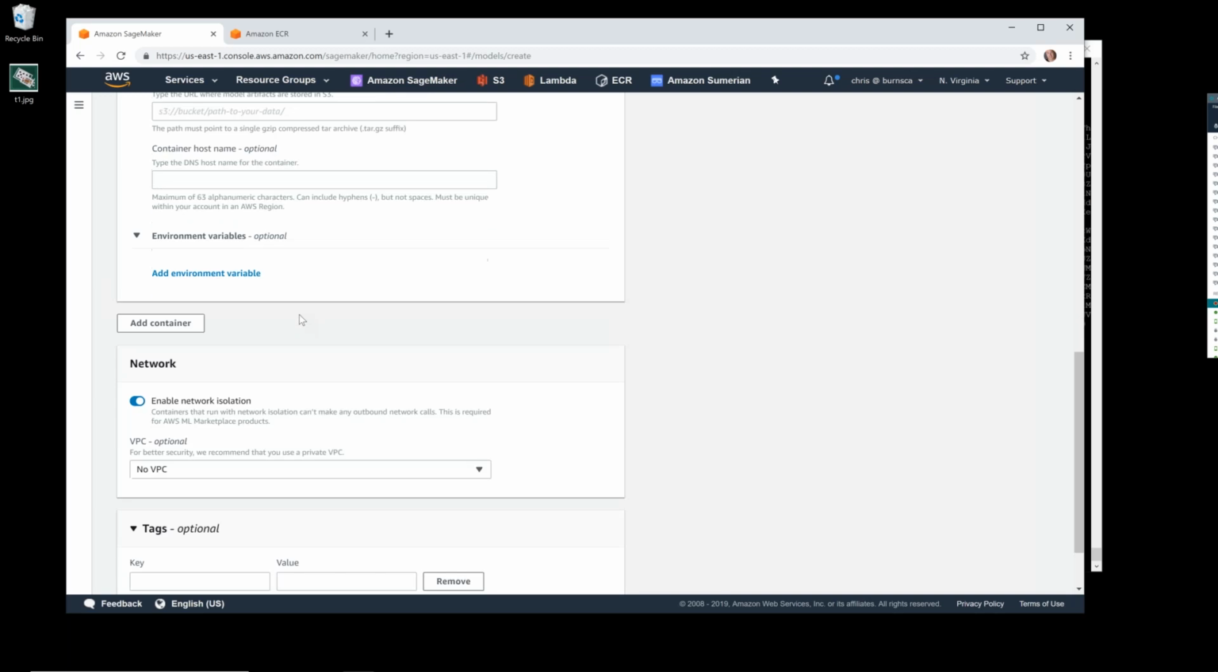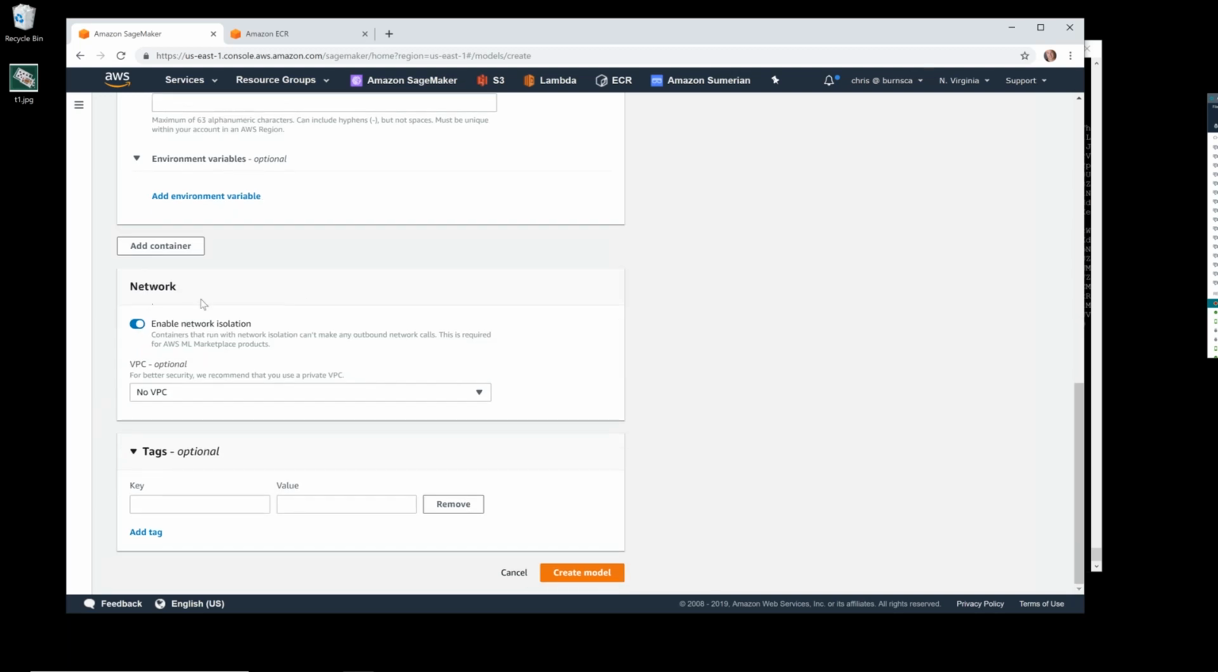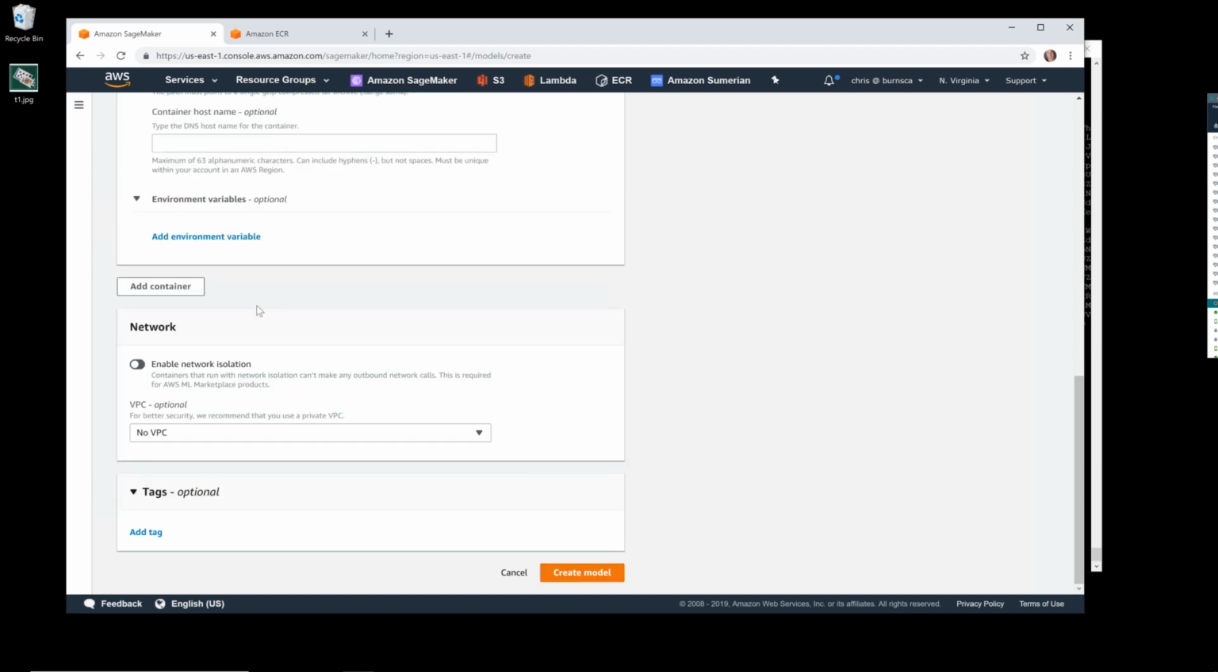I don't need any environment variables. This is very important. If you're doing this via the API, I believe it's a different default. But of course, at AWS, we try to make everything as secure as absolutely possible out of the box. So this container, if I left this checked, enable network isolation, my model container would not be able to leave the Docker container network. So that means I cannot call S3. I cannot call other AWS services. So I'm going to uncheck this because I want my container to be able to go out to S3. And I don't need a VPC for this demonstration. I'm going to create the model.